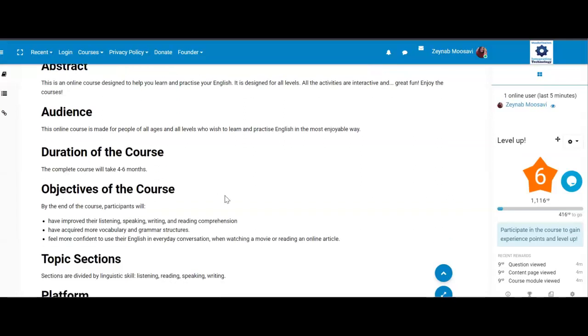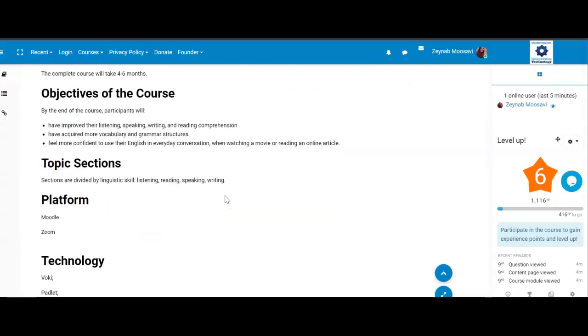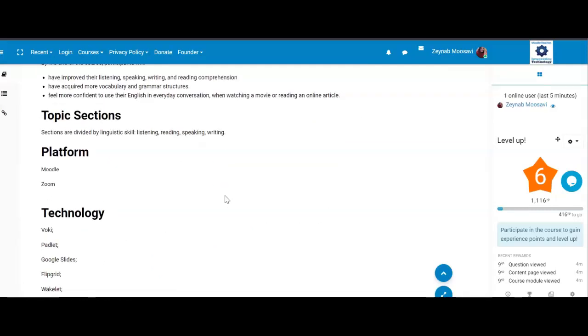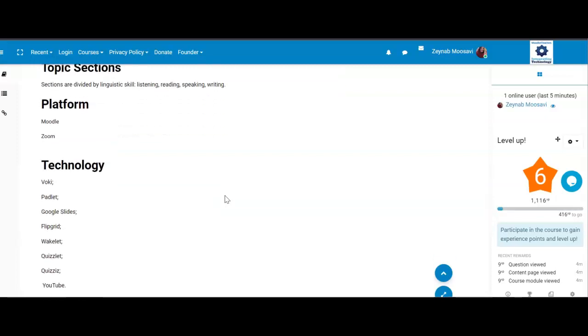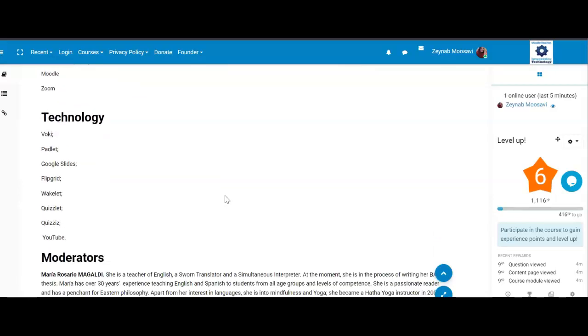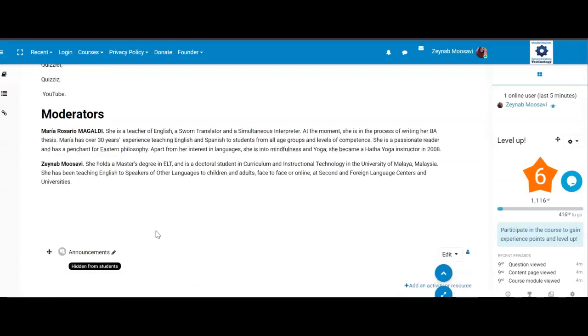Duration of the course: this course takes 4 to 6 months. And also we mentioned the objectives of the course, and the sections of this course are based on the skills that students need to improve. And the materials are delivered through 2 platforms, Moodle and Zoom. And also we mentioned the technology tools that we are using for this course. And then you can get information about moderators here.